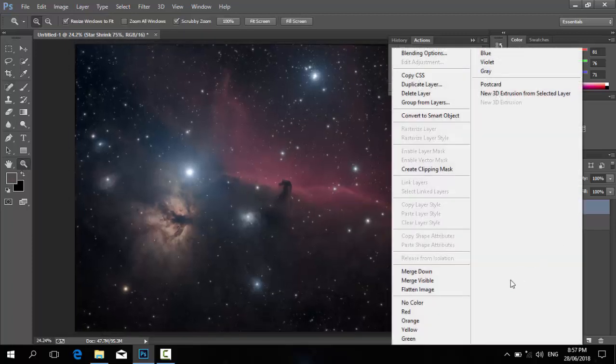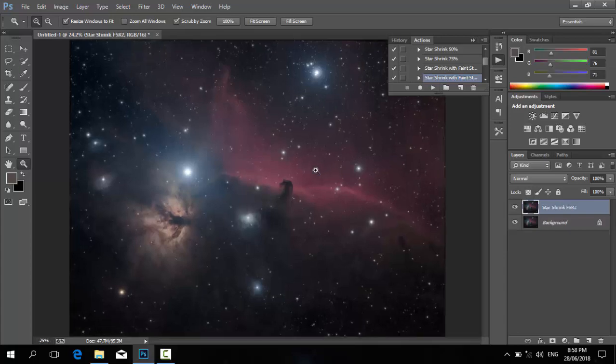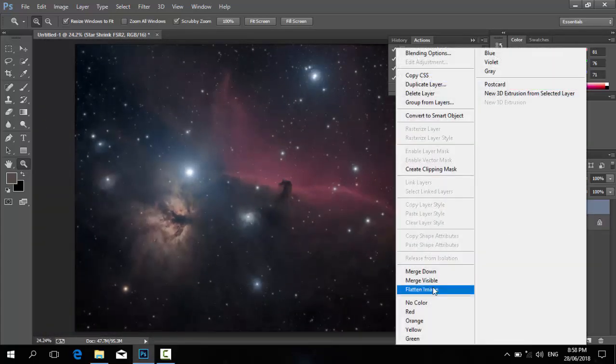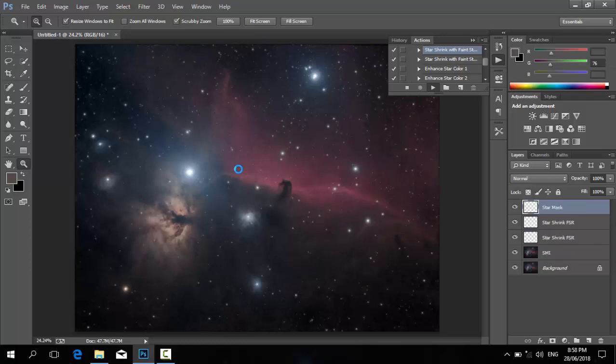Again I'll try running shrink stars with star removal too. So we have made it. Now I'll run the screen mask invert. If you don't have these actions, I have a technique on them. I'll surely post them on YouTube so that it may help.